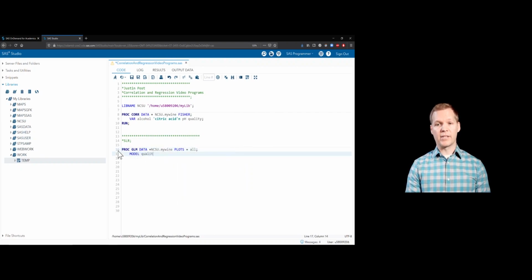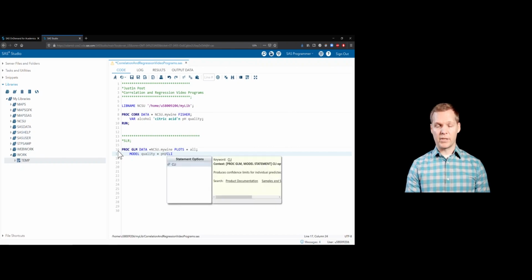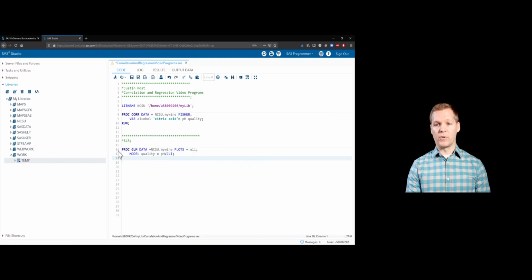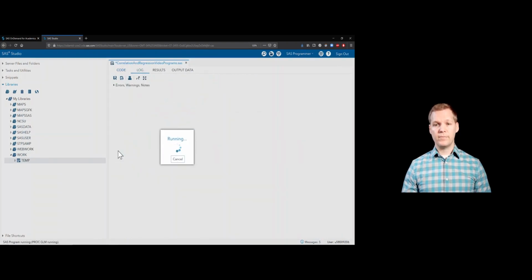So we're going to model quality. That's our response here. And we can use any of our numeric variables as our predictor. I'll just use pH, just to change it up here. We'll do /CI to get some confidence limits for future values. And then we'll hit run and quit, and submit that code. This data set has a number of observations, so it does take a minute to run in this case.